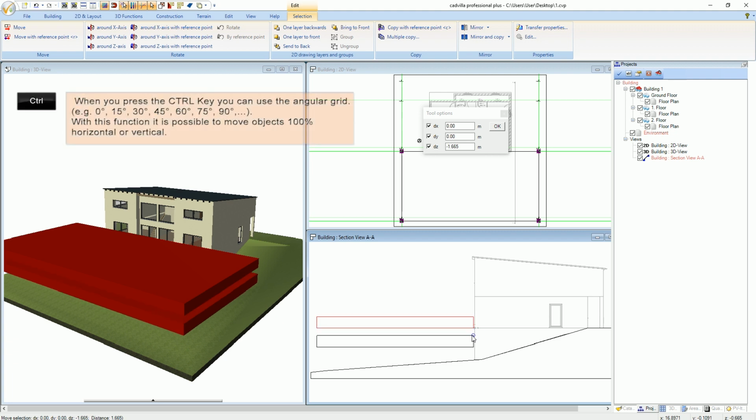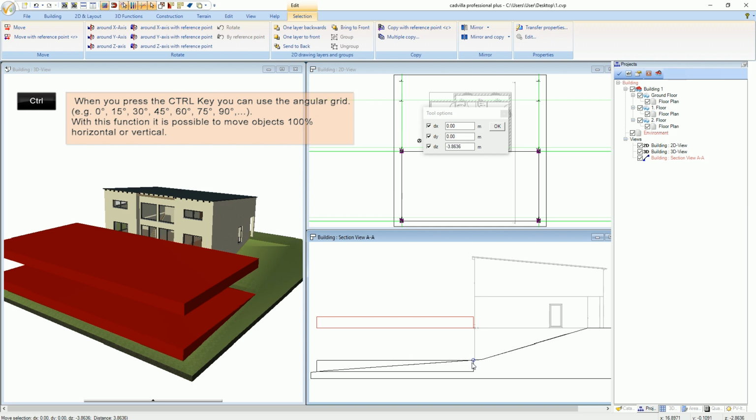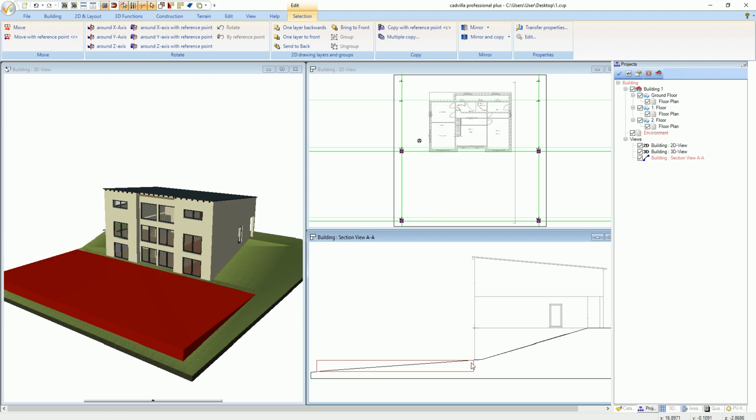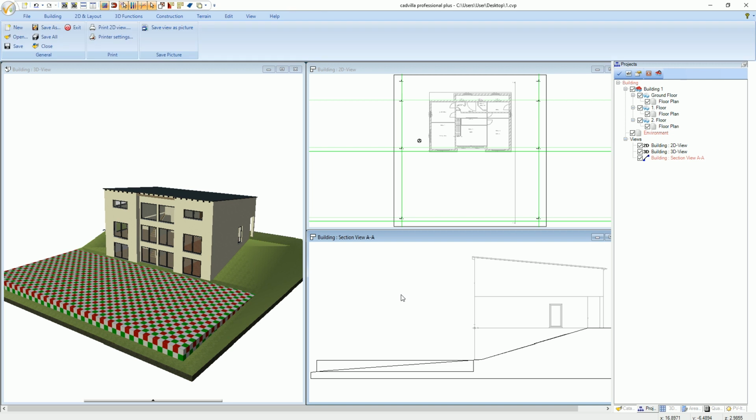Now we press the Ctrl key to use the angular grid. Using the grid, it's possible to move the extrude solid 100% horizontal or vertical. This is the correct position. We make a left mouse click and press the escape key afterwards. The extrude solid is now on its correct position.